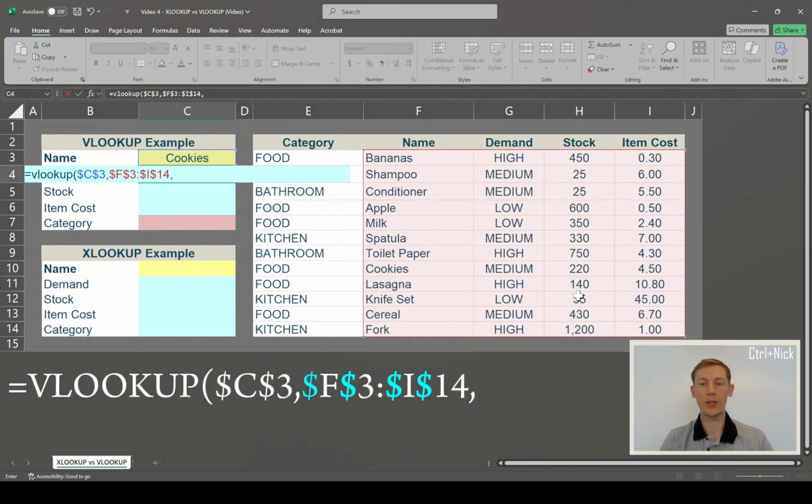And then what's very specific also about VLOOKUP is then you need to use the column number. So your column number starts with the reference array column, meaning that column F is number 1. And if we want to pull demand, we need to then put in column number 2.